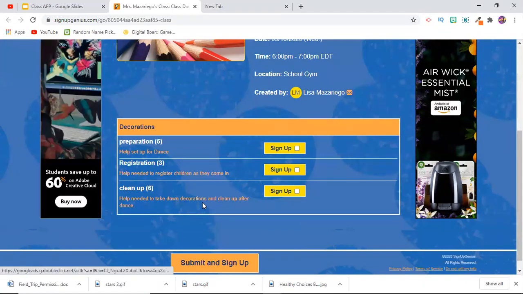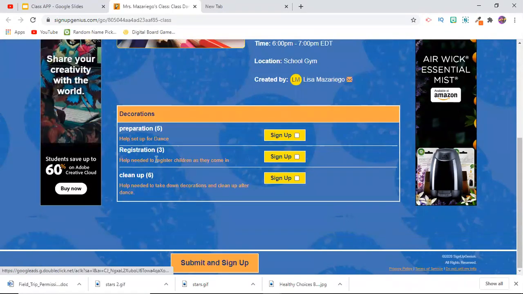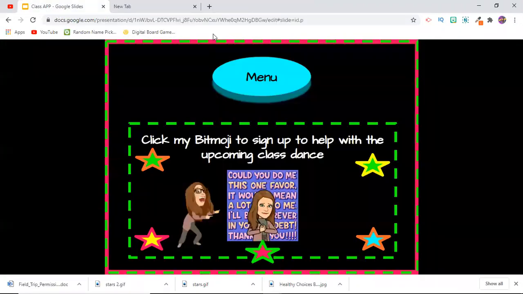And then you'll have access to see who's signing up for the specific times or specific things. So registration for the dance or cleanup afterwards. So it's a really, really great website.